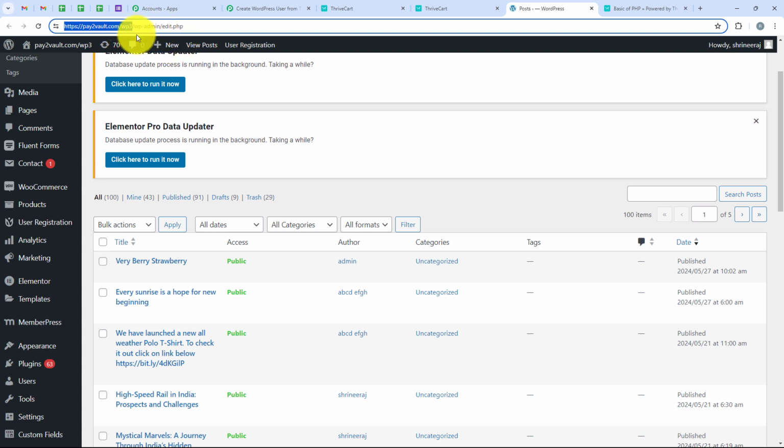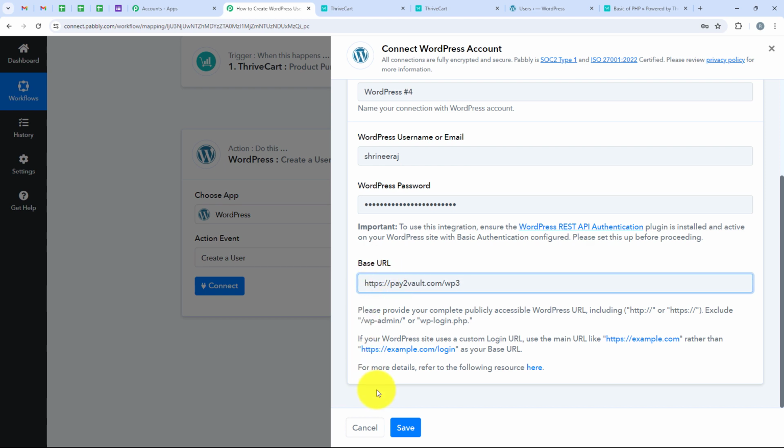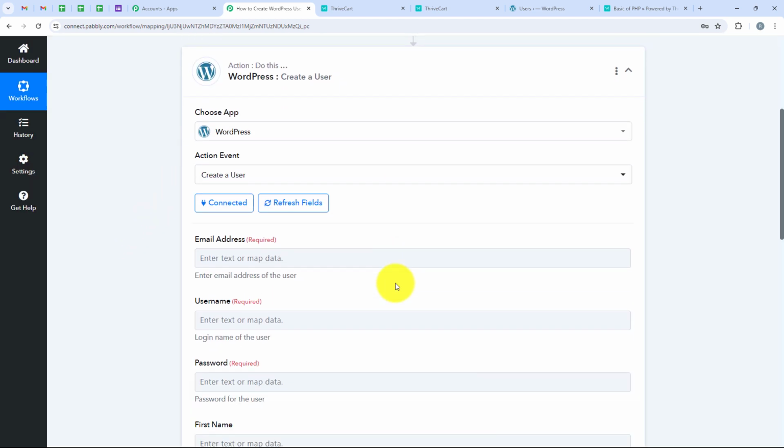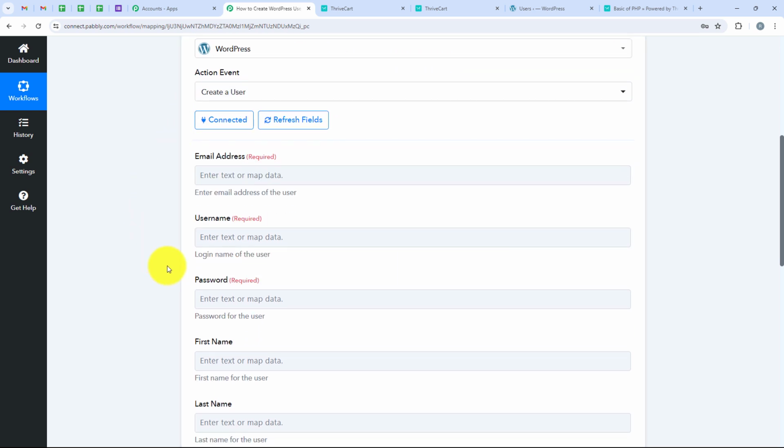So I'm going to copy this, and then we are going to paste this in our workflow, and now we are going to click on save. And yes, you can see that we have successfully connected our WordPress account with our Pabbly's workflow. And now it is asking me for the email address. So we are going to map this.